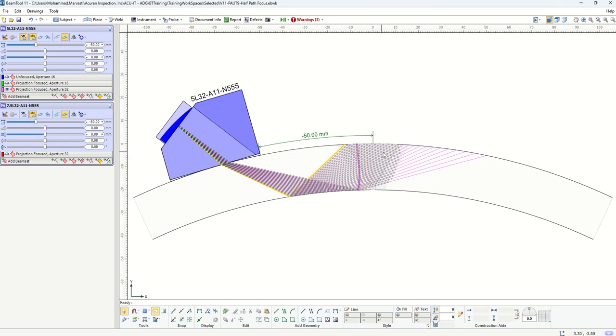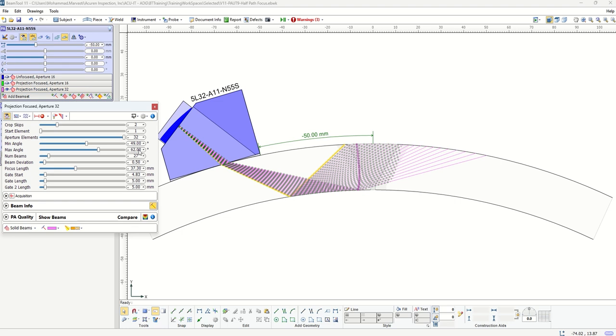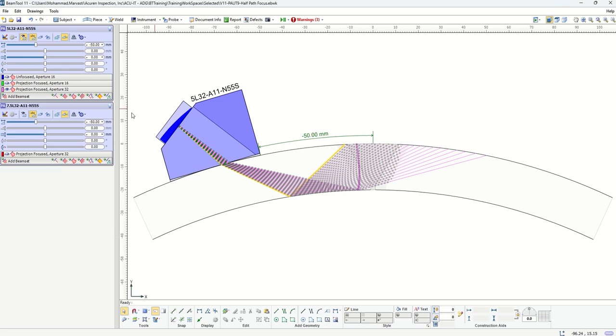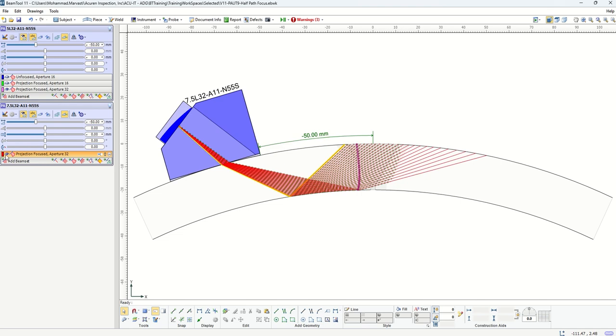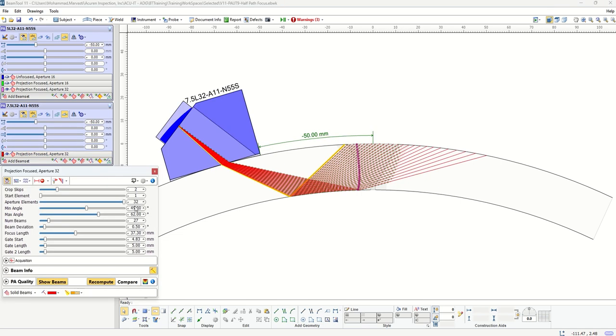So it's 32 elements. This is the last technique that we looked at: a 32 element aperture, 49 to 62, with projection focus. Now let's keep the same technique, but move to a probe and wedge with higher frequency. It's the exact same probe in terms of number of elements and aperture, 0.6 and 32 elements, but now we use a 7.5 megahertz frequency. And we use the exact same beams again with the 32 element aperture, from 49 to 62.